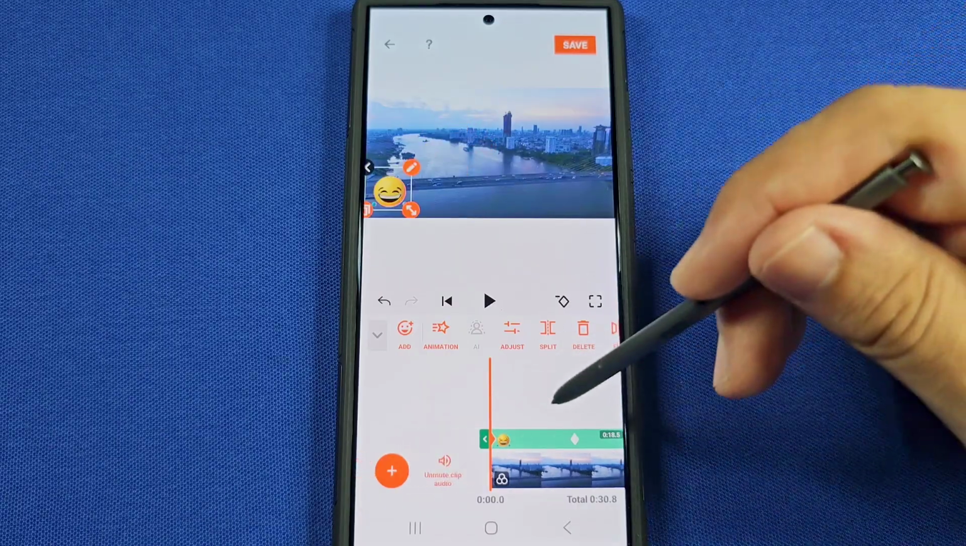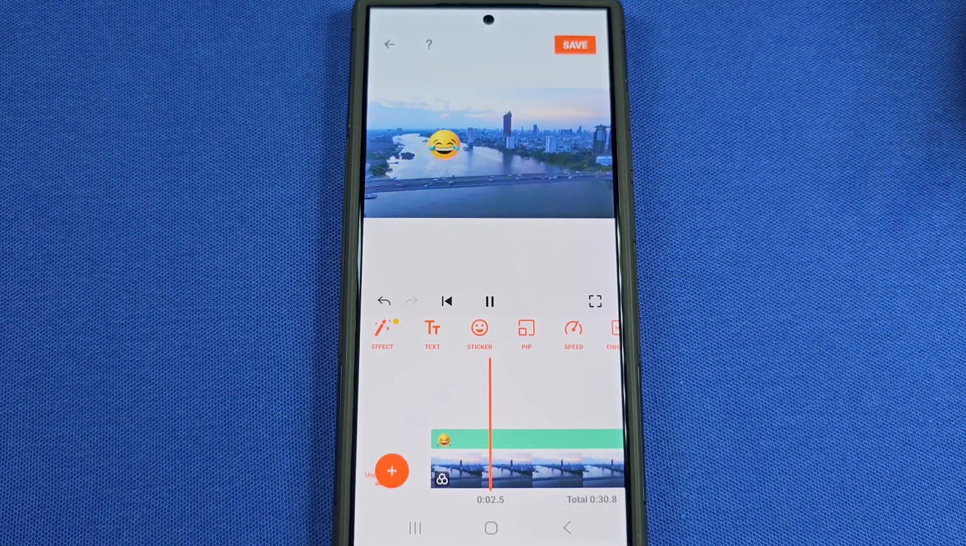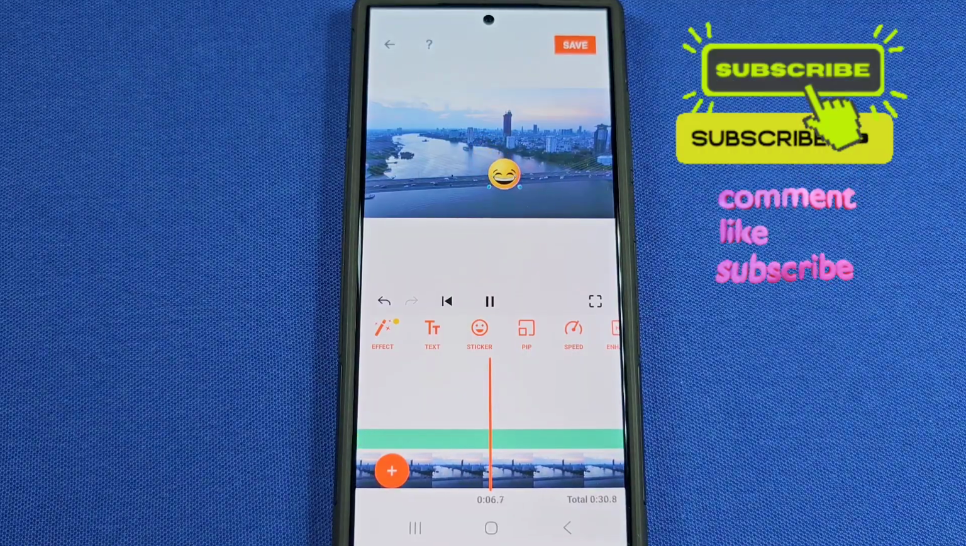So once you're done with all that here and you press play, you'll now have your moving item, whether it's a sticker, video, or text using the keyframe tool. This is with YouCut Video Editor App.